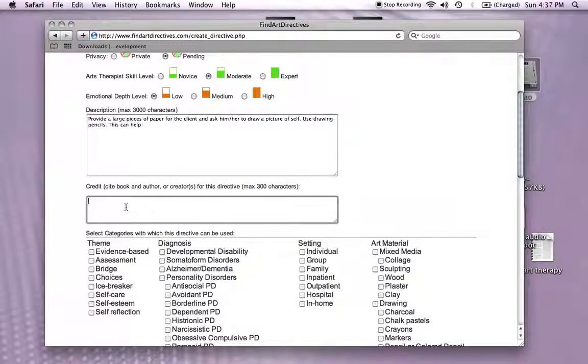The citations, the credits, if you saw this in an article, you can put that article in here. If you saw it in a book, you can put that in here. If it's something that you've kind of modified from something else that you've seen in a book, you can always say that. You can say inspired by directive from the name of the author, Joe Smith, book, Art Therapy, and You. Okay, I'm just making this up.